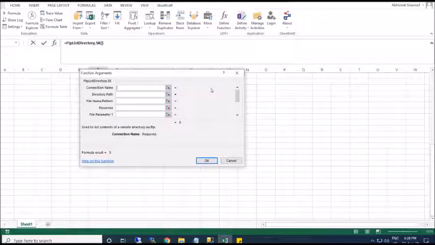Now the fourth argument is recursive. Recursive means whether you want to download the files from all the subfolders present in the main folder or only the files present in the main folder. If you give it true, it will download from all the subfolders, and if you give it false, it won't download from the subfolder, it will just download from the main folder.